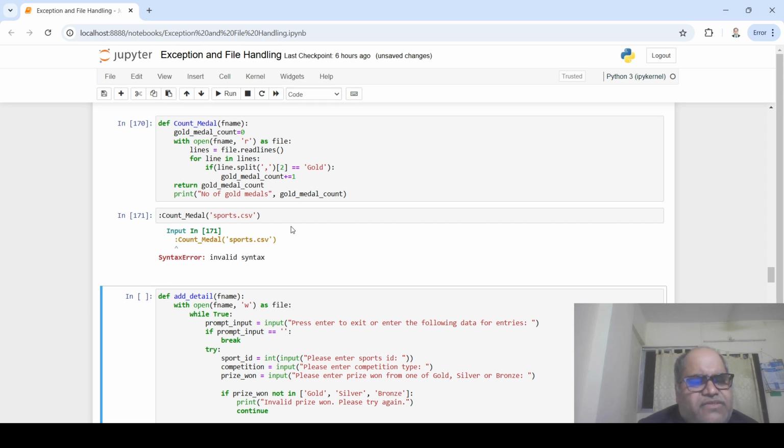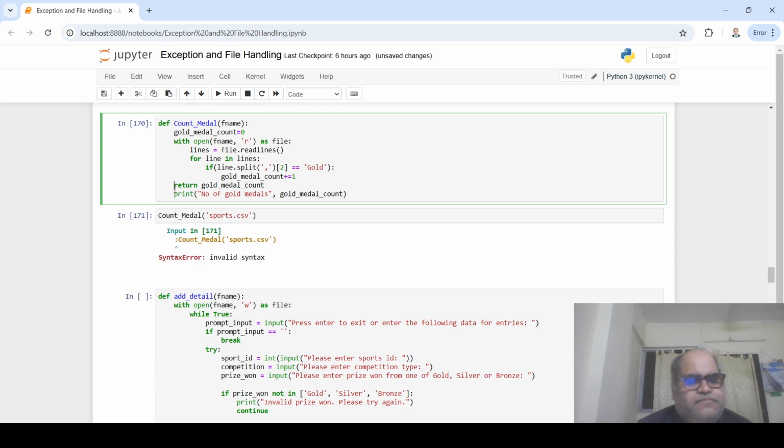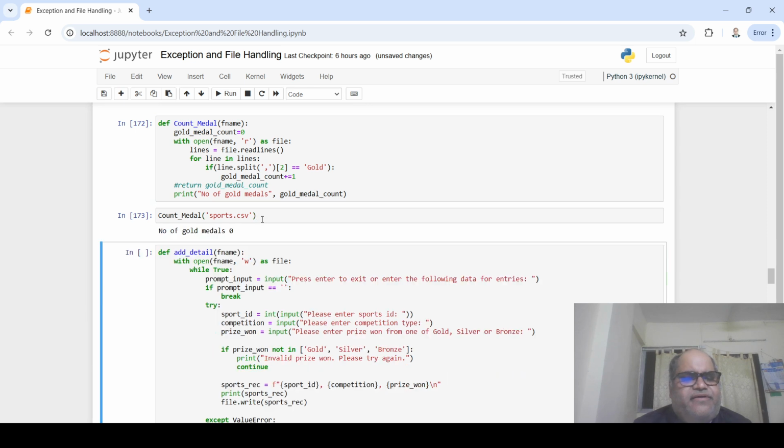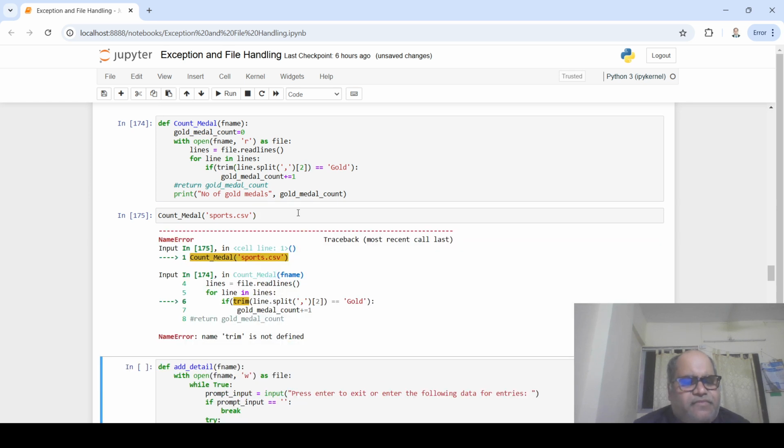So count medal sports of CSV. Oh, this one, error here. Okay. This is the advantage of writing code, right? You'll get complete clarity. So number of gold here is equal to gold y. So might be that you have to trim it, and then try it out. Trim is not defined.